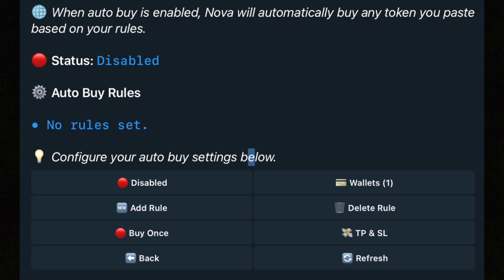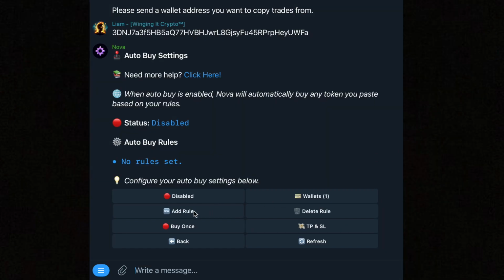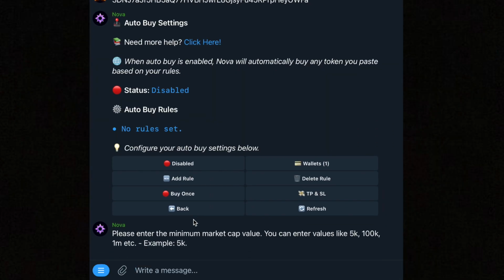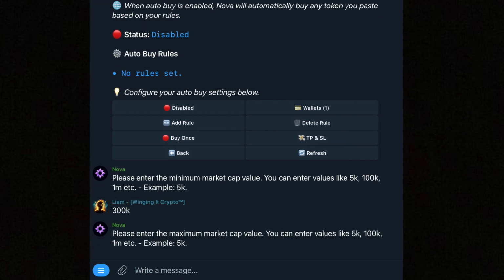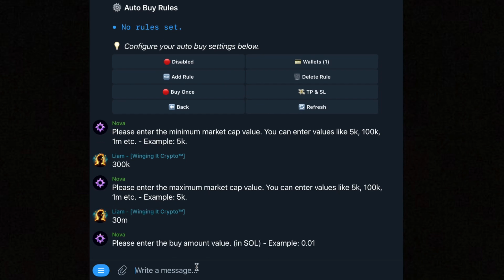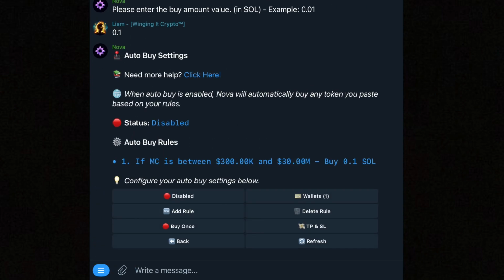Moving on again, we have the auto buy feature. This one's fairly simple. When auto buy is turned on, you can paste in a contract address and the bot will automatically buy a preset amount of that token based on the rules that you have chosen. For example, if we click add rule, it will ask you to enter a minimum market cap, let's say 300k randomly, then a maximum market cap, let's say maybe 30 million. Then you enter your buy amount, say 0.1 or something. Completely random numbers, not recommending those numbers.